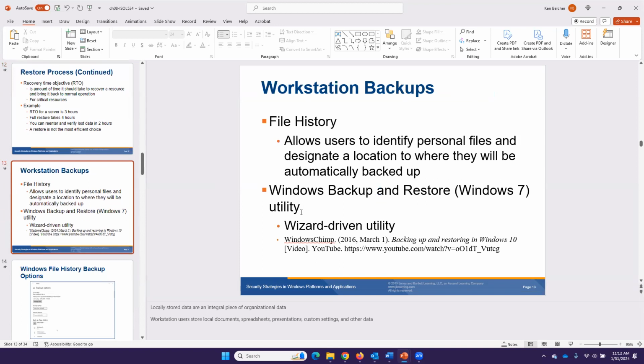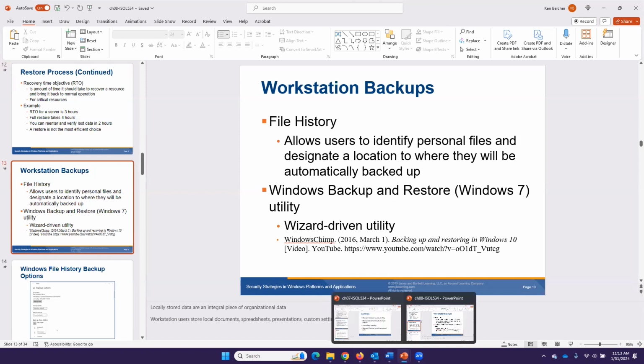Workstation backups: we can do File History. Windows does this automatically. It allows users to identify personal files and designate a location where they're automatically backed up. And then Windows has a Backup and Restore utility, which is a wizard-driven utility. I have a little short video on that to show you.